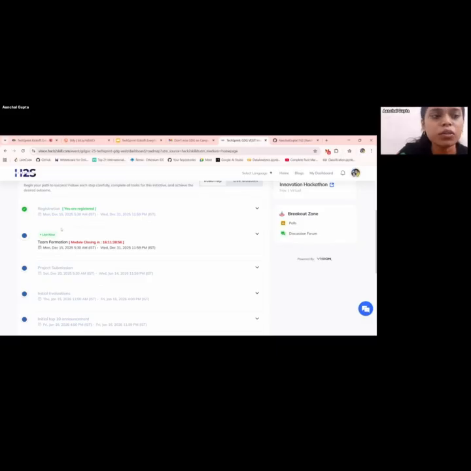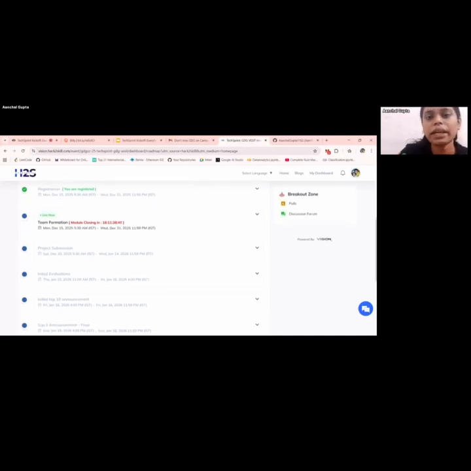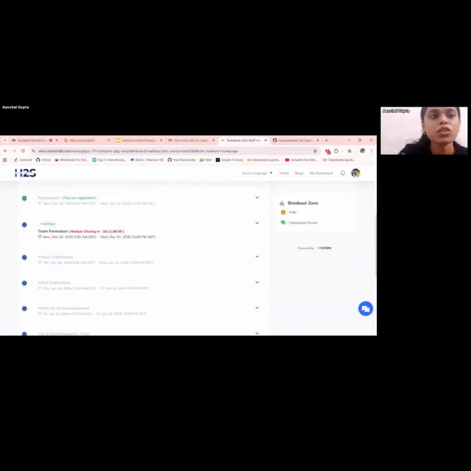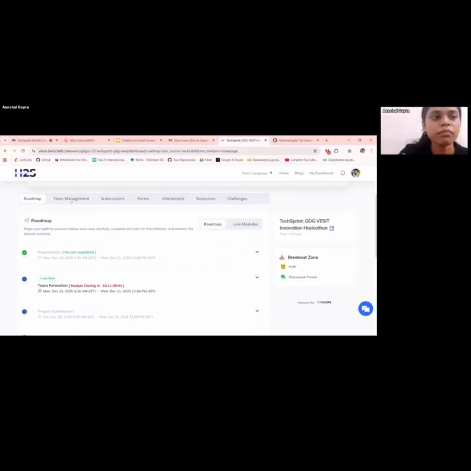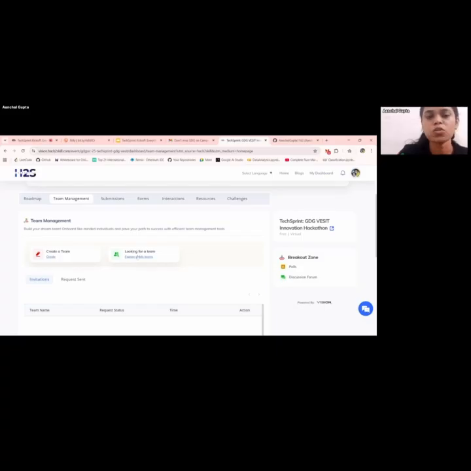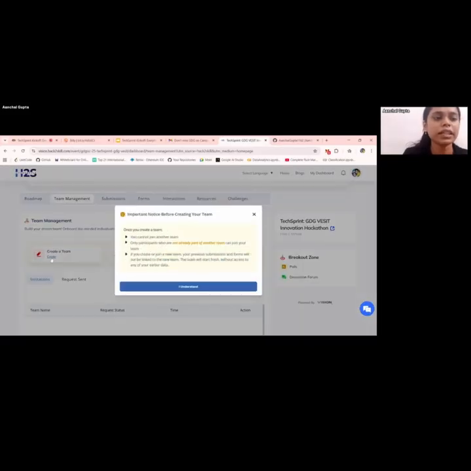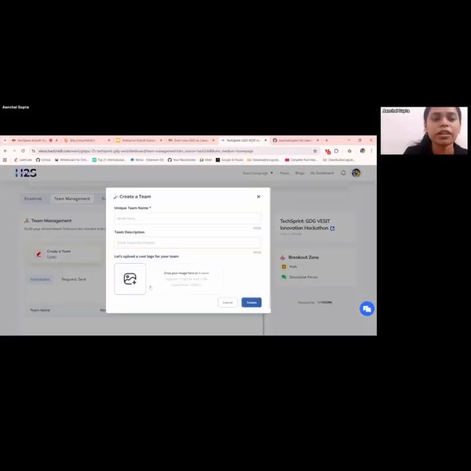All right. So once you have registered, in a similar way your friends, or whoever is in your team, are supposed to register, and then you can add them to your team. Basically, you get a code over here. You can create a team or you can look for teams. If you have your friends already and you've decided that you want to participate together, you can just create a team.